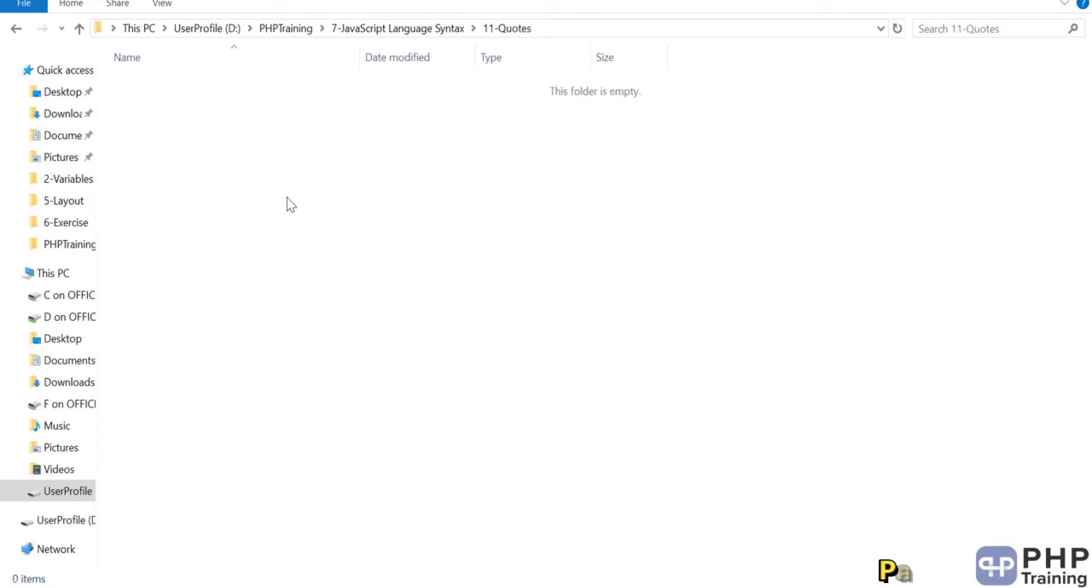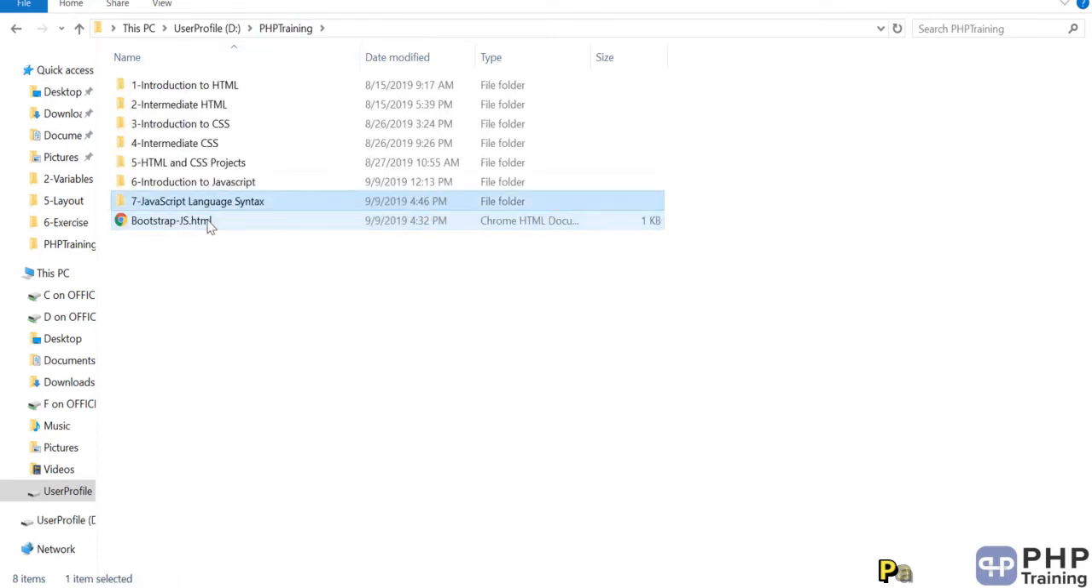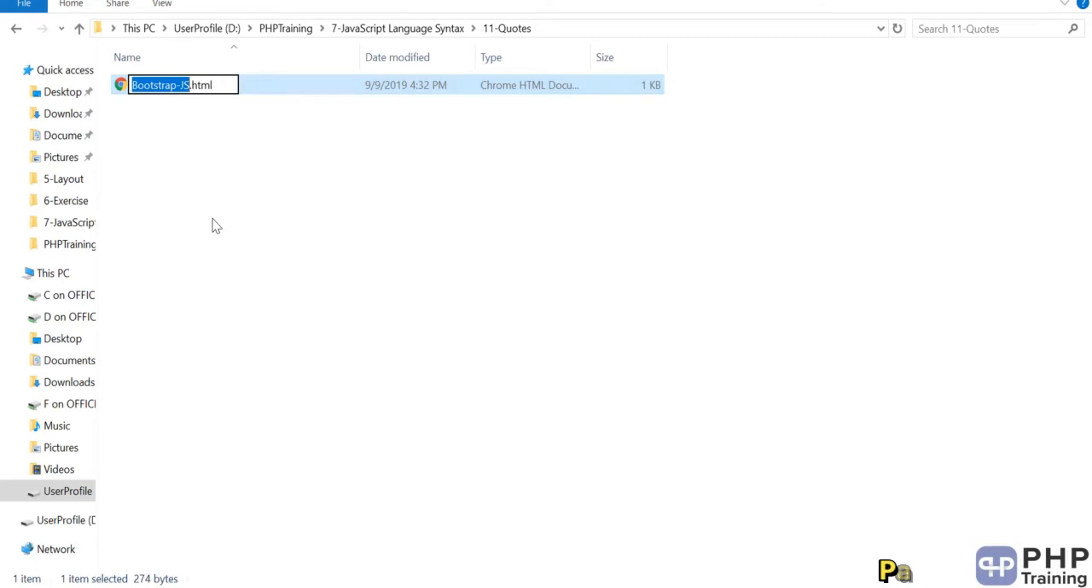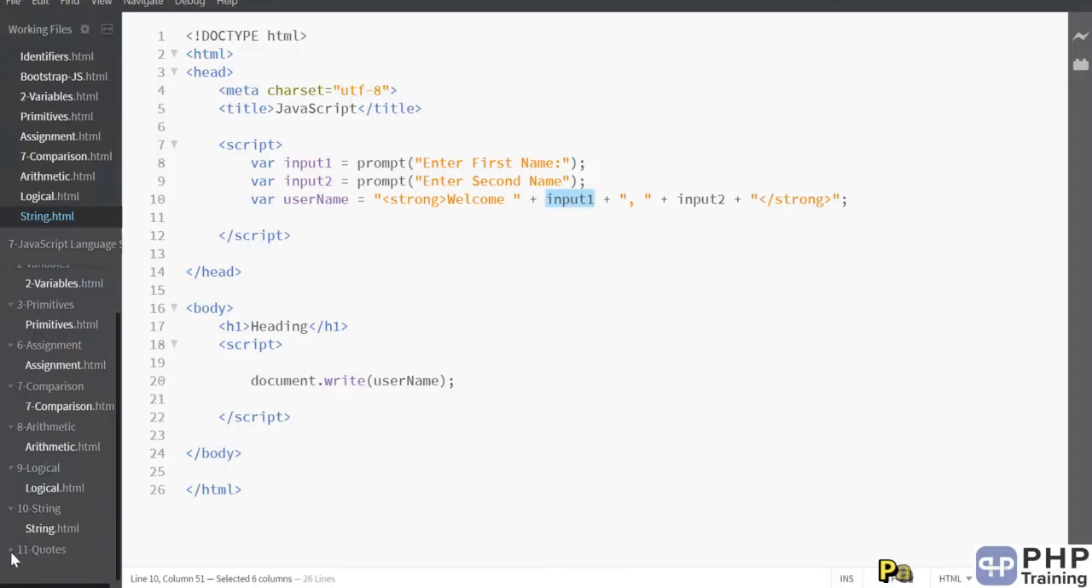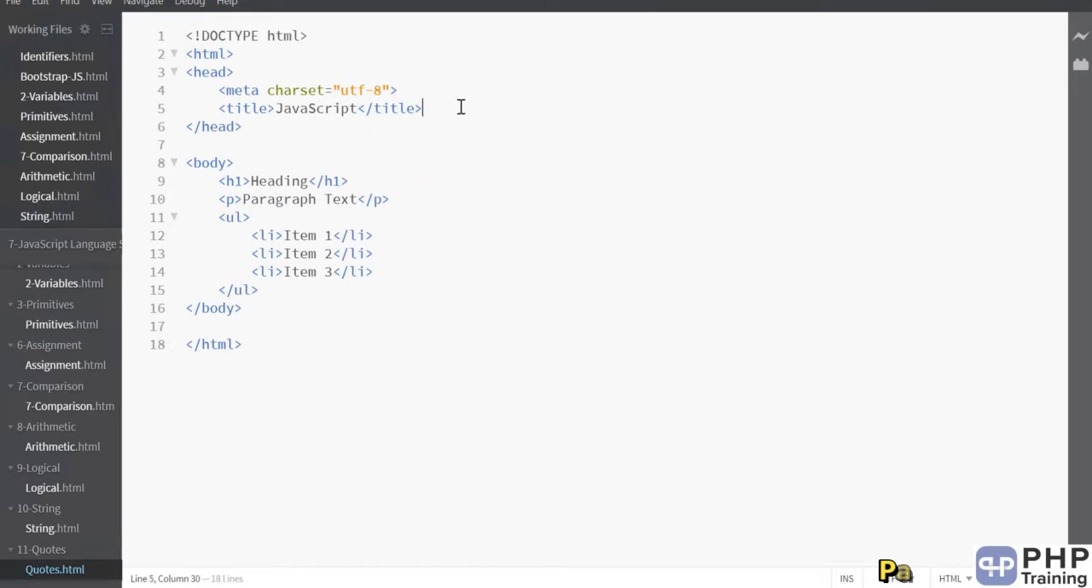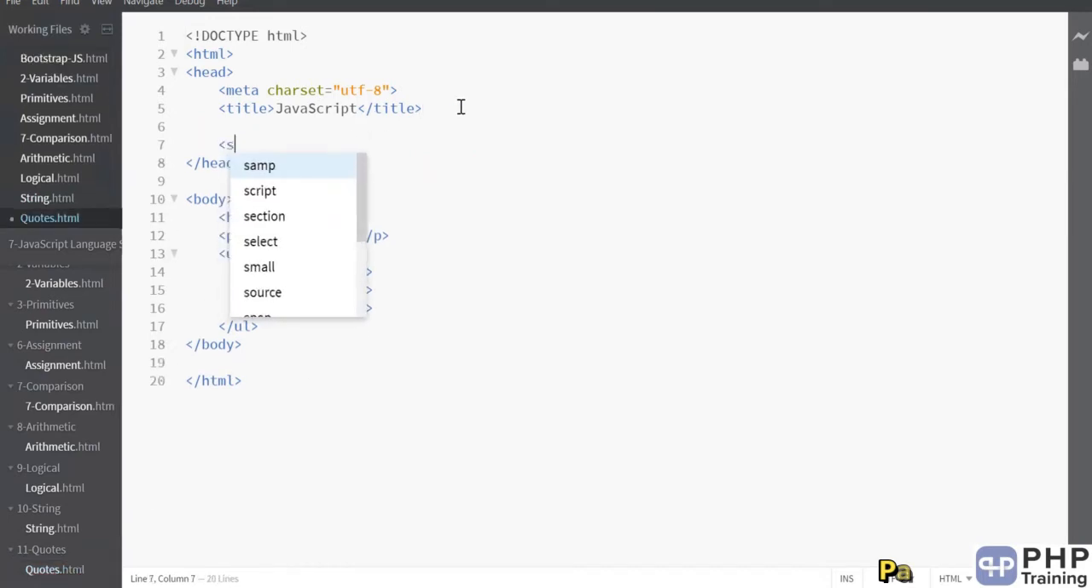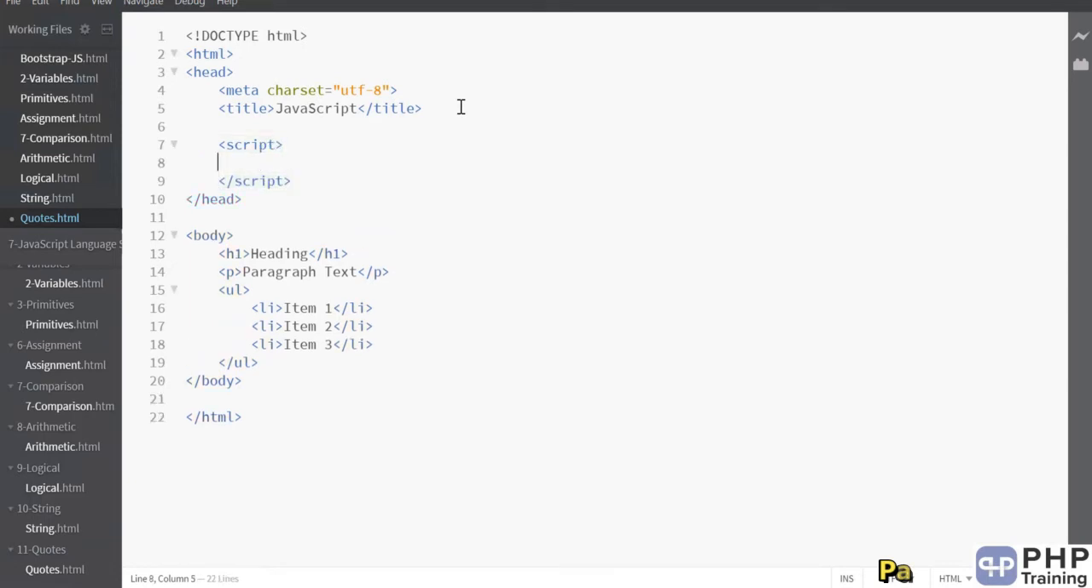We'll call it quotes. Right, so let's write a string here. Define a variable called site name. Okay, and I want to have this. Okay, and let's say I'm using single quotes.